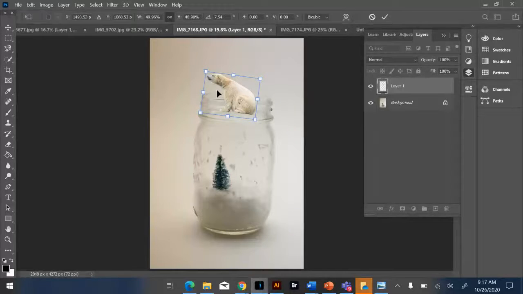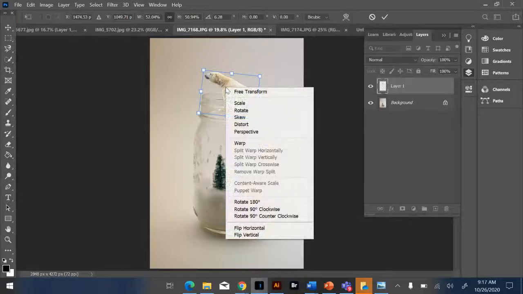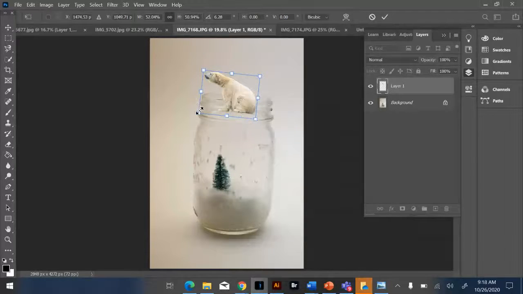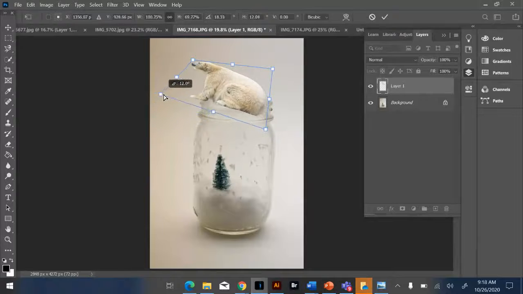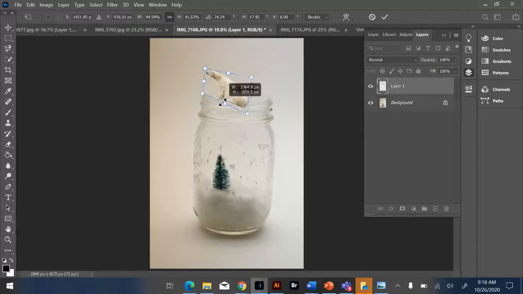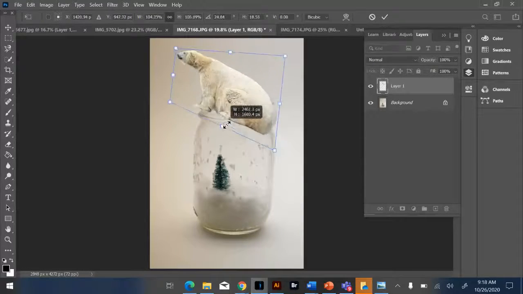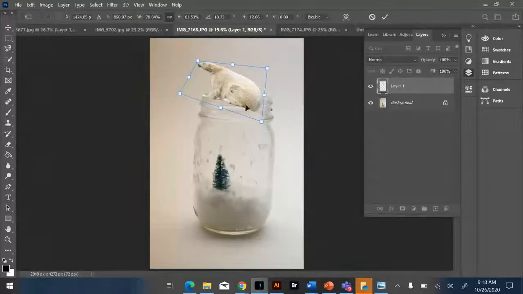So Control T means transform. And anytime you transform, it will put this bounding box around him. You can right click to do lots of other things like skew and distort and perspective. If you hold Shift, it can stretch him. If you hold down Control, you can kind of distort him, put him in perspective. If you hold Alt, it will also kind of tilt him.